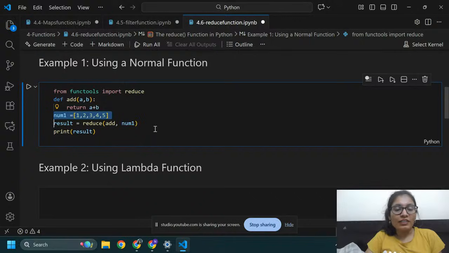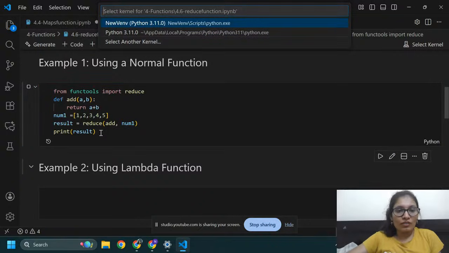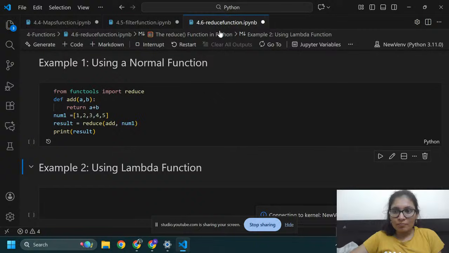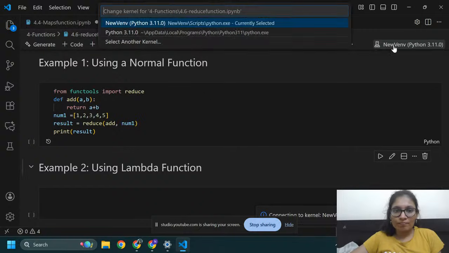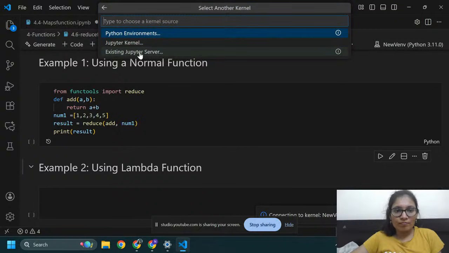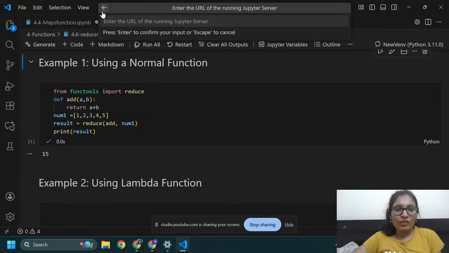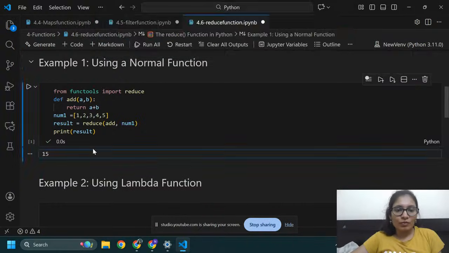And result equals reduce, and here I'm going to use add. Then it will add the elements like a plus b: 1 plus 2 is 3, and 3 plus 3 is 6, 6 plus 4, and like this. It will add every element from this number list, and print result. So I got 15 here in the output. You can see here.